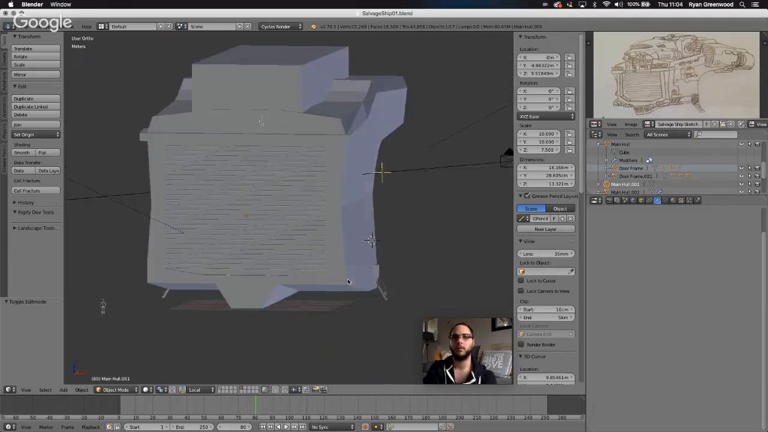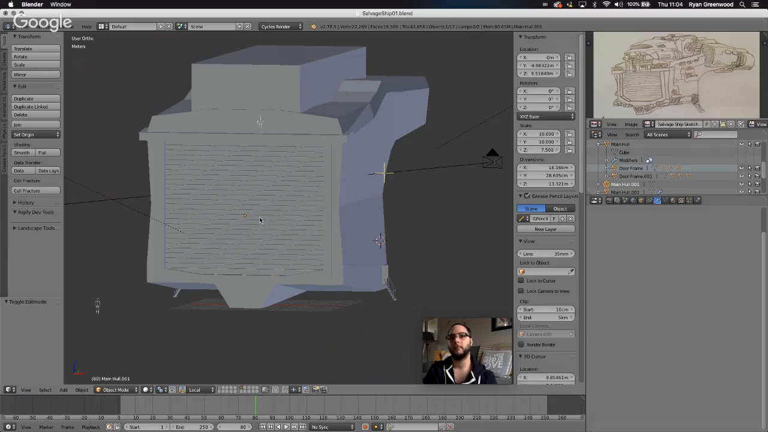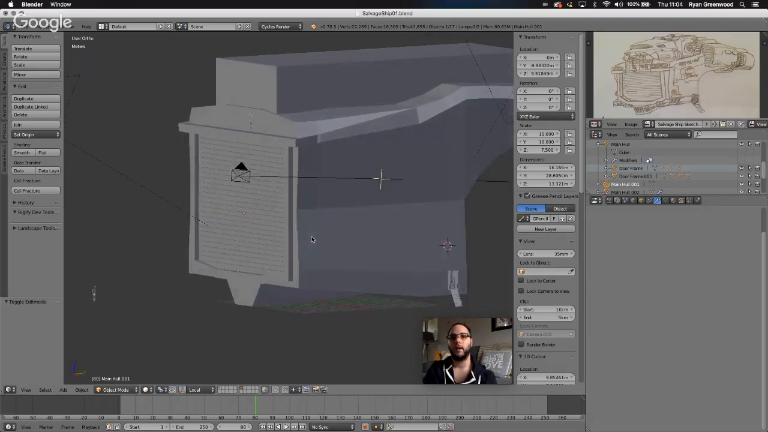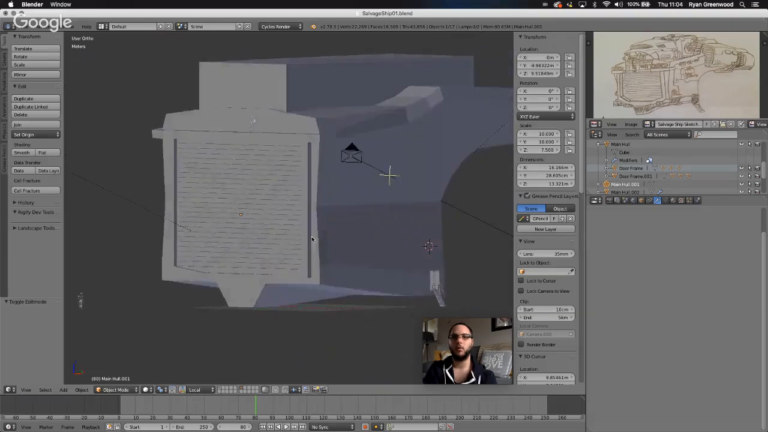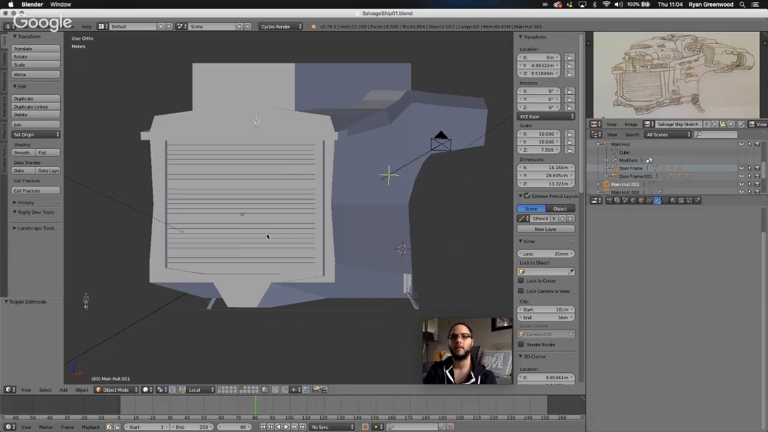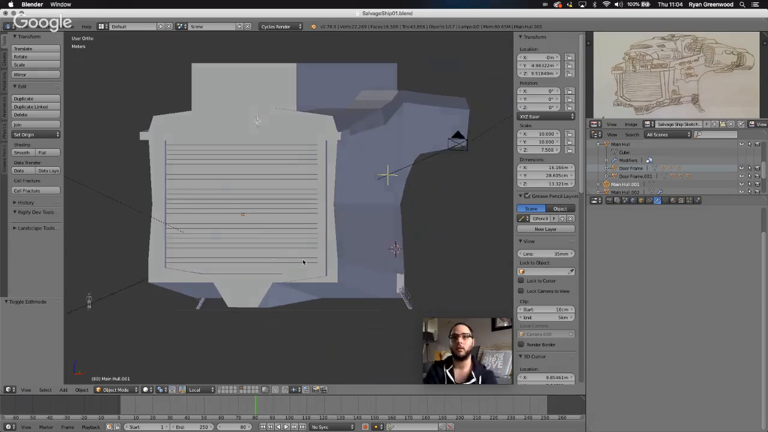So what I'm going to do is now move on to animating that. I was going to animate that. Yeah, I'll animate that, with keyframes again, just so that you get the idea of how this works.